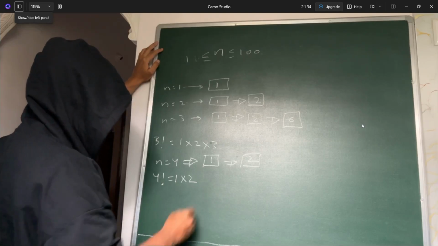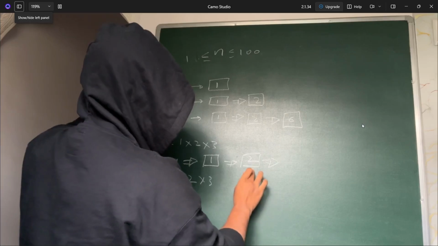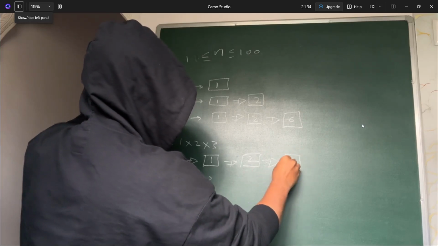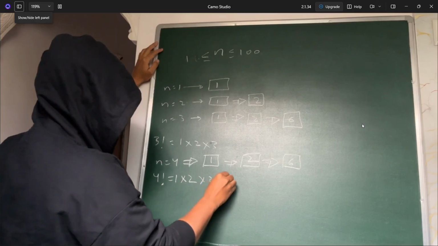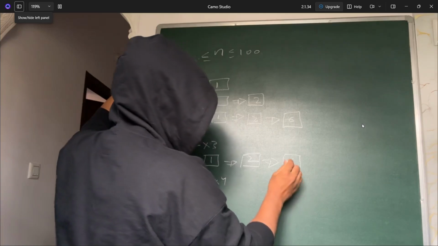So this will give 2. We'll multiply again by 3. So 3 into 2 will give us 6. But one more number is a 4. We'll have to multiply by 4. When you multiply it by 4, our answer will be 24.